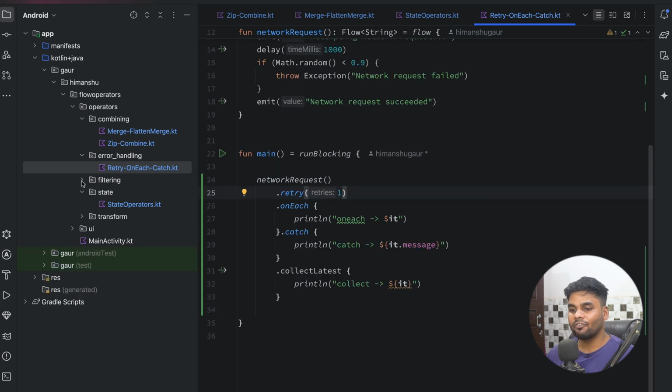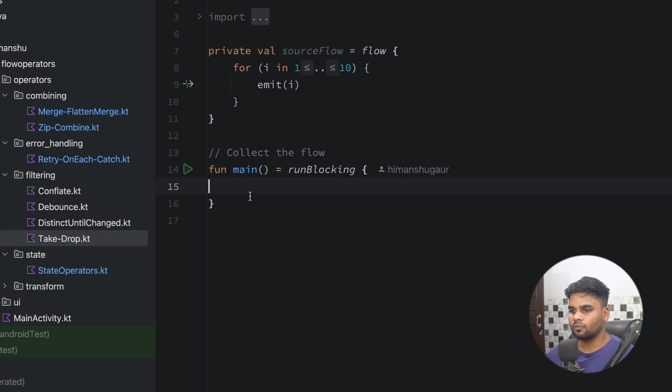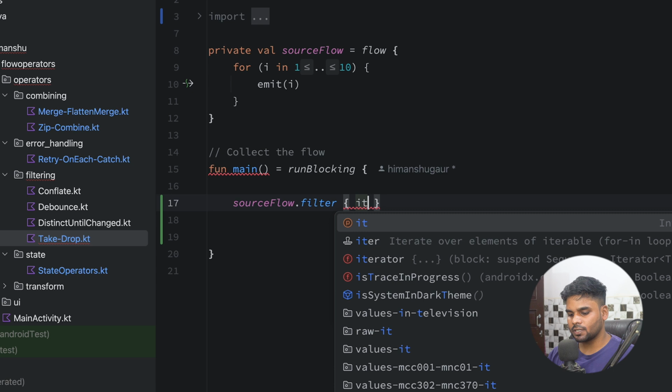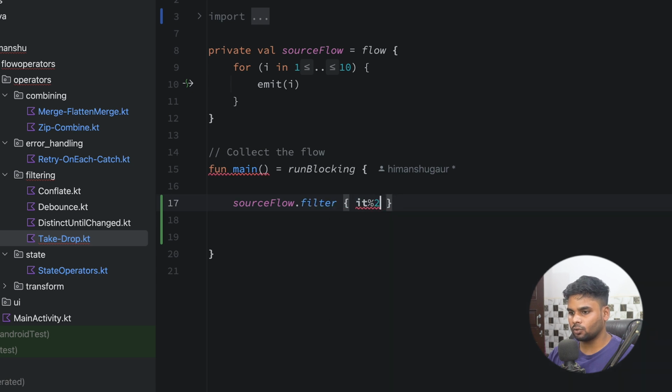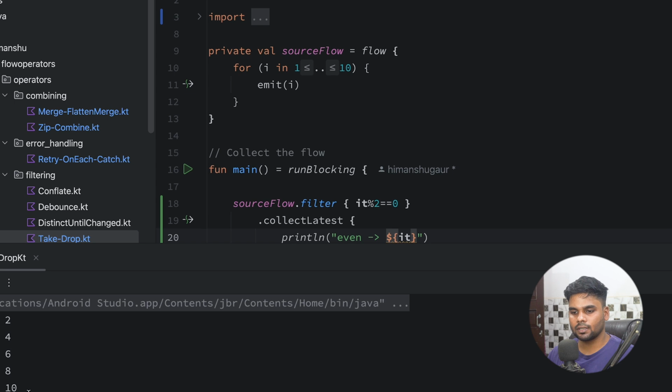Now we're going to see some filtering operator functions that we have in flow. For that, we're going to begin with take, drop, filter. Here you can see we have a sourceFlow which will emit values from 1 to 10. Now I want all the even numbers from this sourceFlow. So I'm using sourceFlow.filter and simply writing the logic: it % 2 == 0. This will give me all the even numbers. collectLatest, println, so here we have "even", pass your values, execute it. You can see all the values are even.